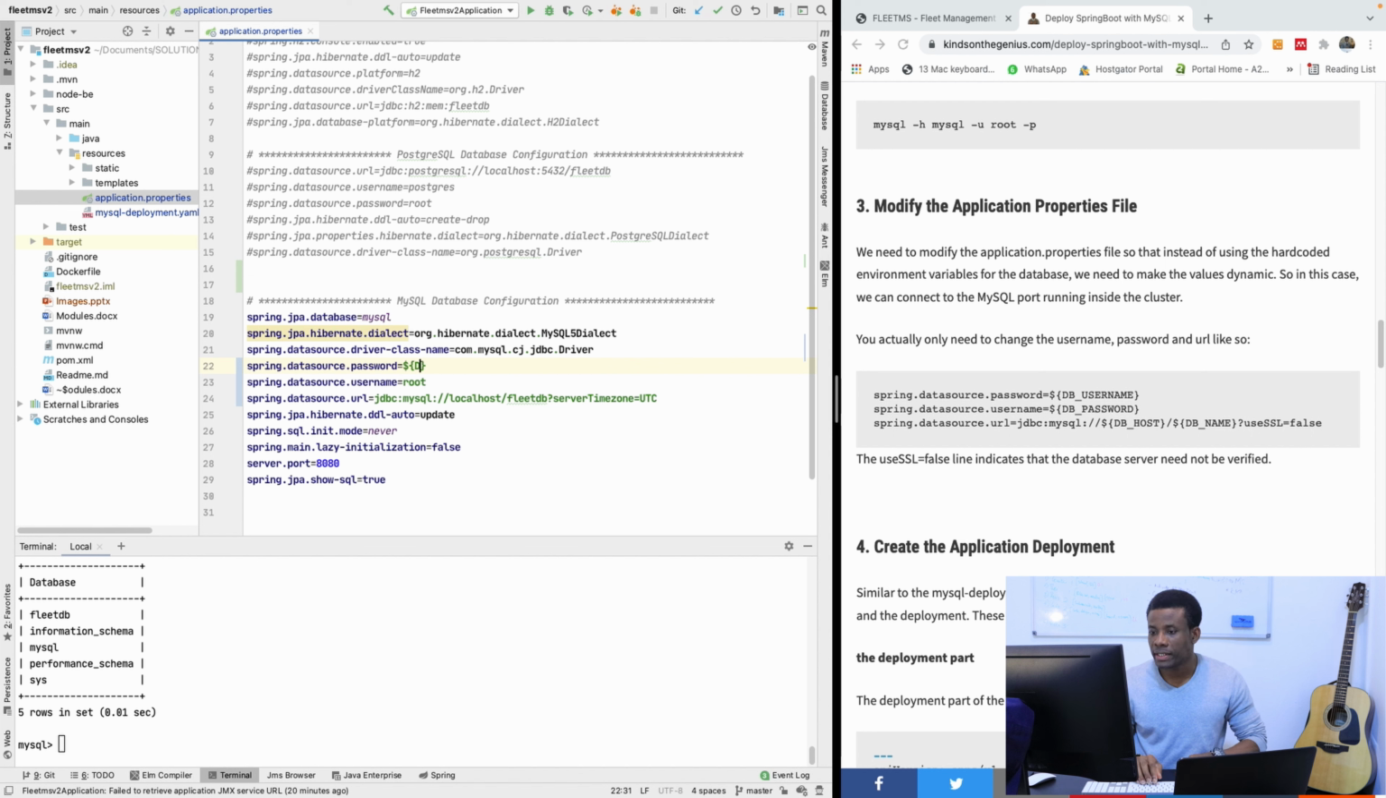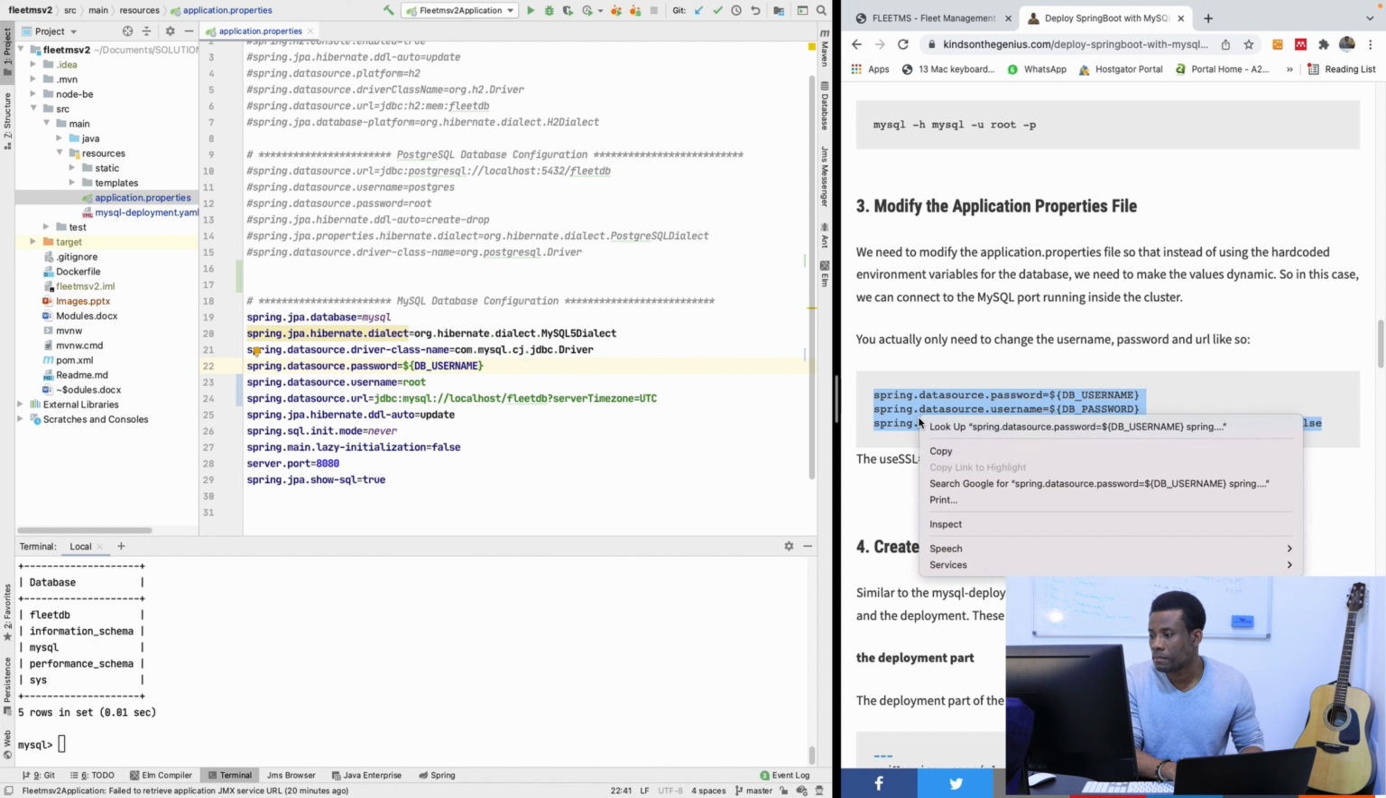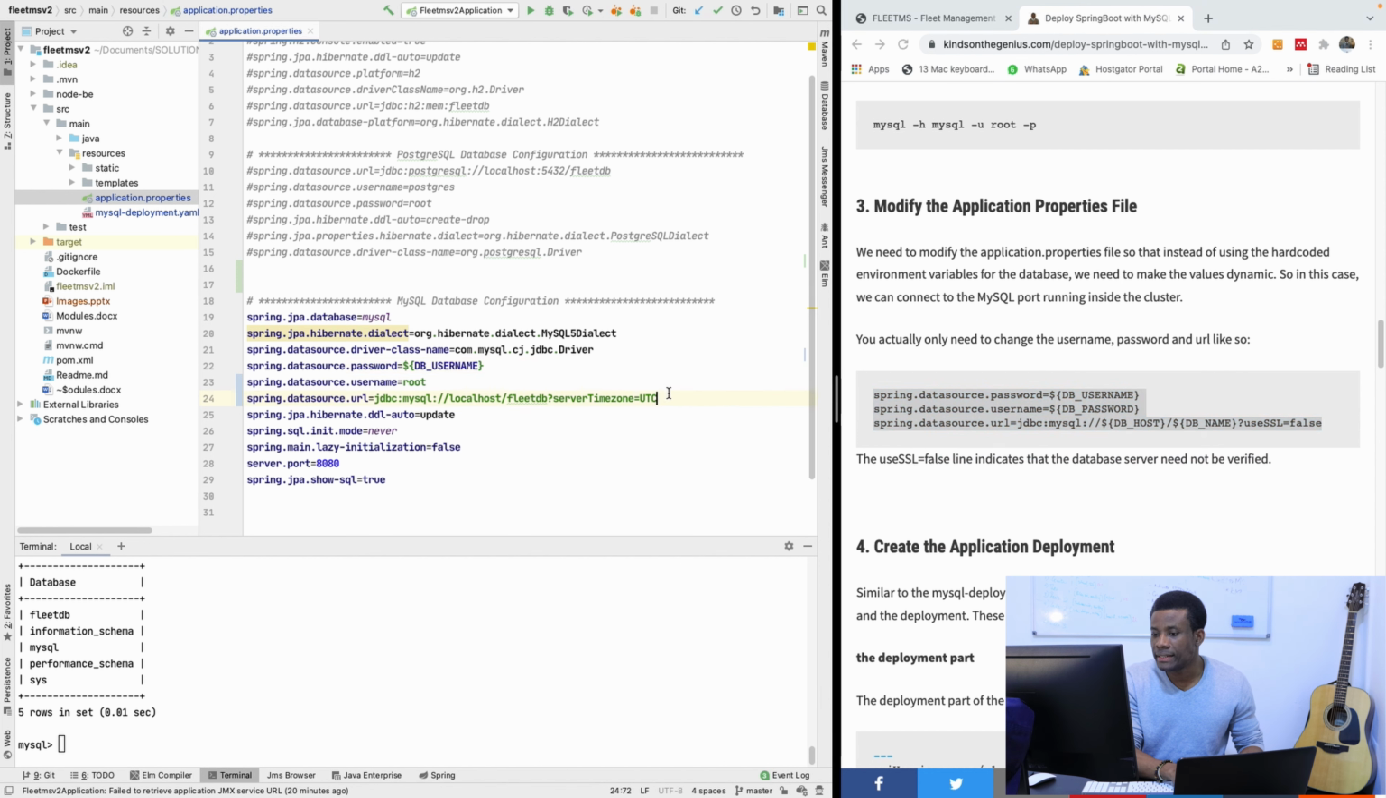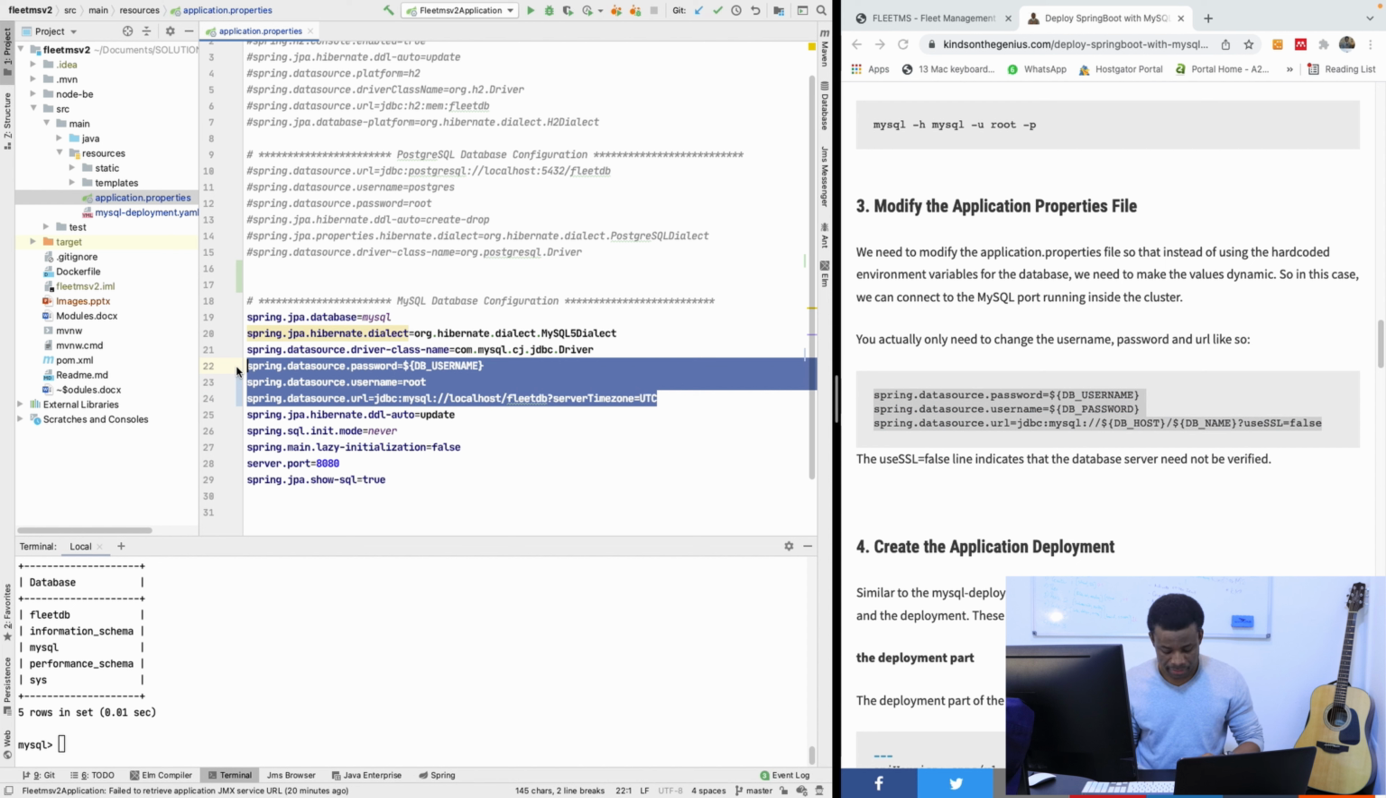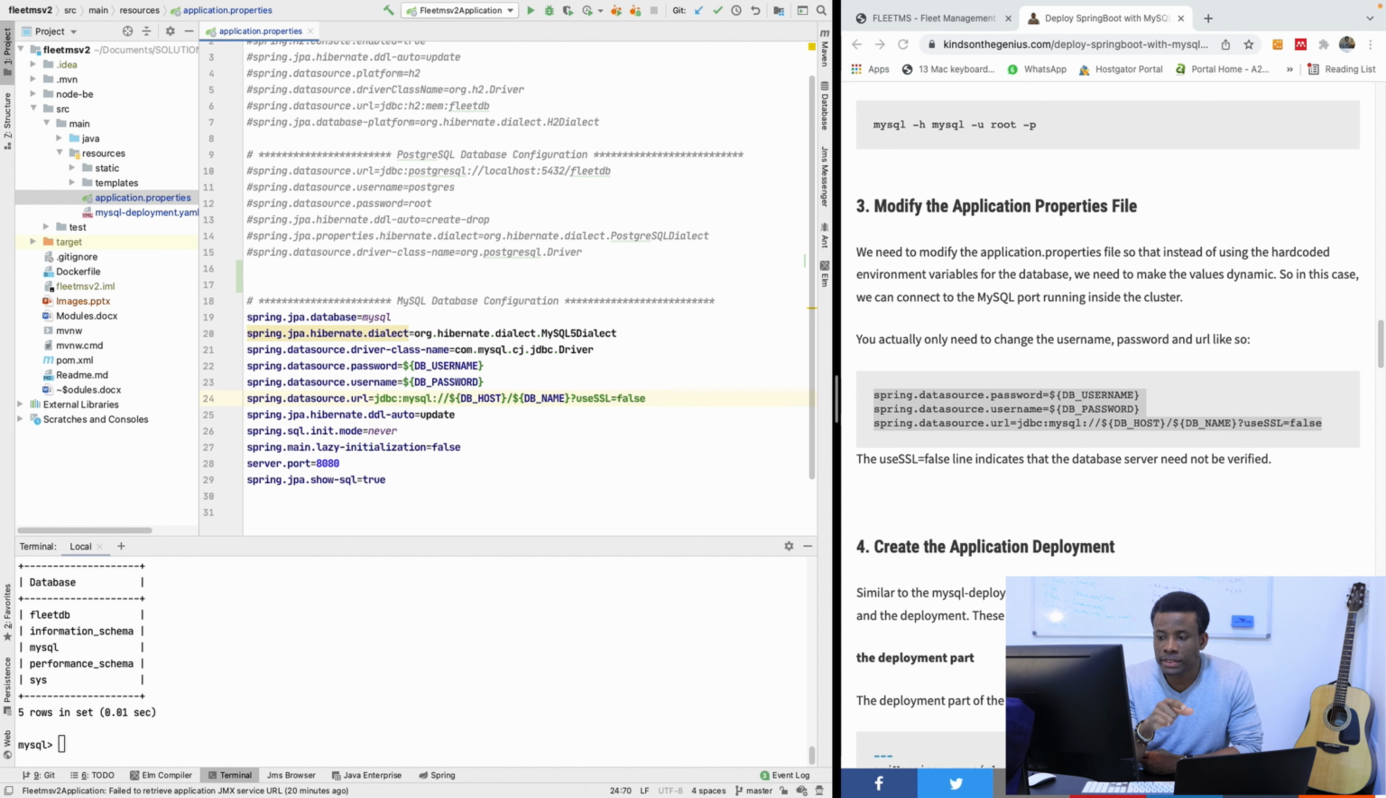I'm going to specify db underscore username. And now I know you understand what we are going to do. I'm going to simply copy everything from here and paste. So copy, and I'm going to just replace this. All right, so now the username, the password, the host name, and the DB name are now dynamic because they will be read from the YAML file for this FleetMS. The YAML file for MySQL, we've done it.